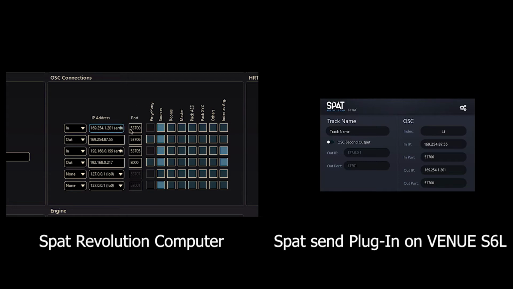In the actual checkboxes right here, the only one that we're interested in is sources. We are only moving sources with the SPAT Send. Now, there are possibilities to move rooms, master control, and other parameters OSC-wise, but right now today we're only interested in moving sources. That's it. We're done on the input.